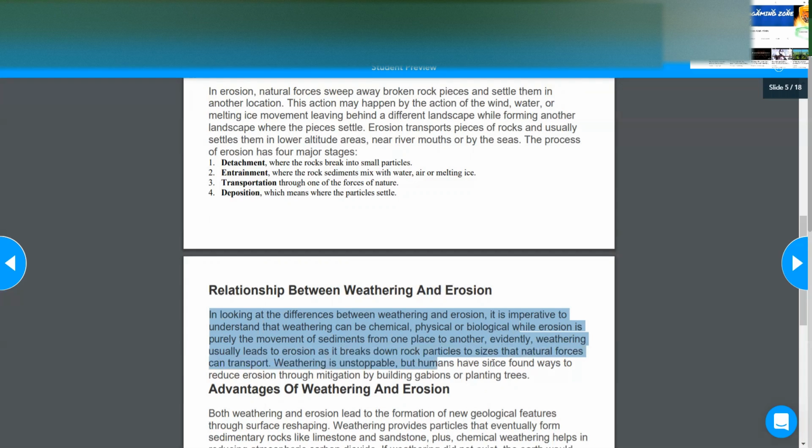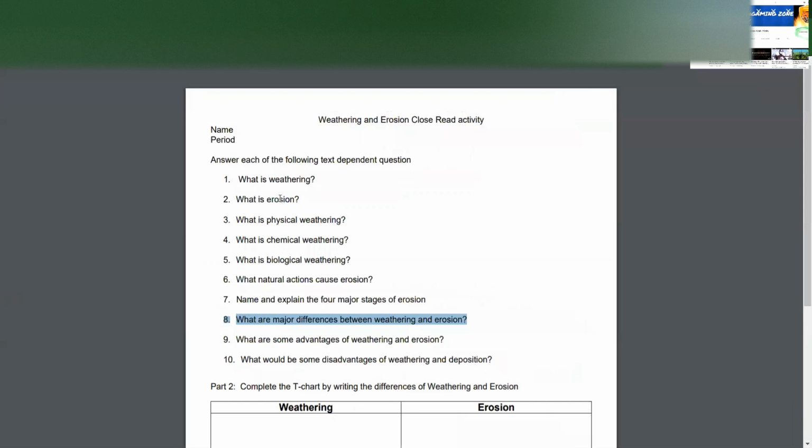Weathering is unstoppable, but humans have found ways to reduce erosion through mitigation, by building cabins or planting trees.